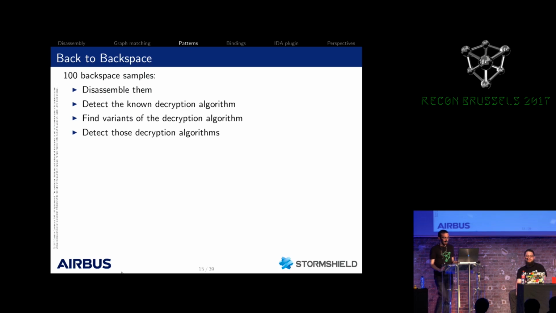Okay, so back to our Backspace samples. I'm going to do a demo. We have 100 Backspace samples. I want to disassemble them, and then detect the decryption algorithm that I saw, the one we reversed in IDA. Then I want to find variants of this decryption algorithm. And finally, I will need to detect all the decryption algorithms. So demo time.